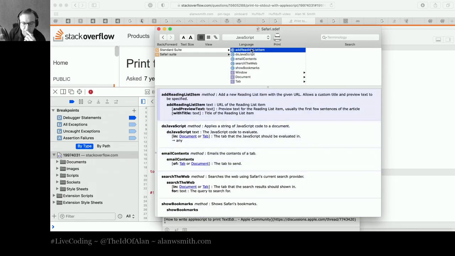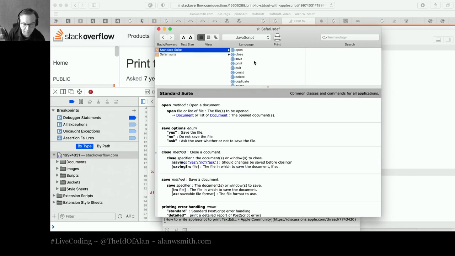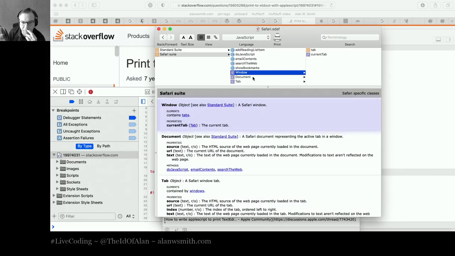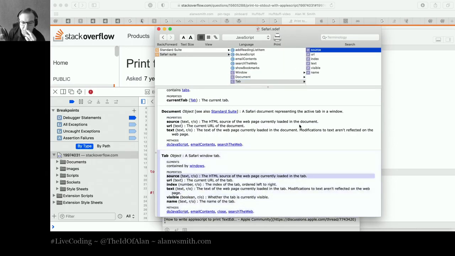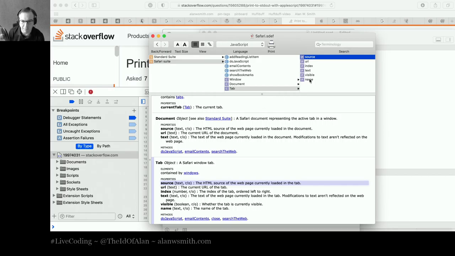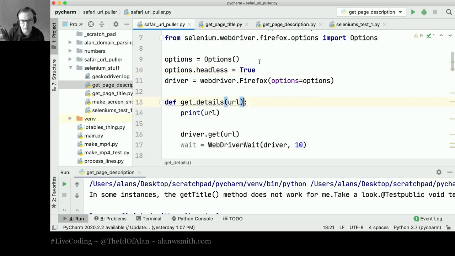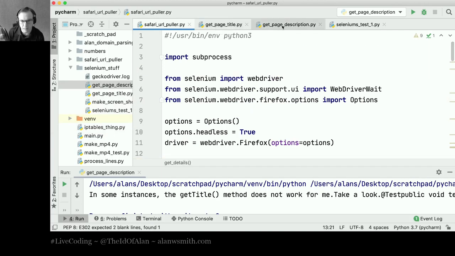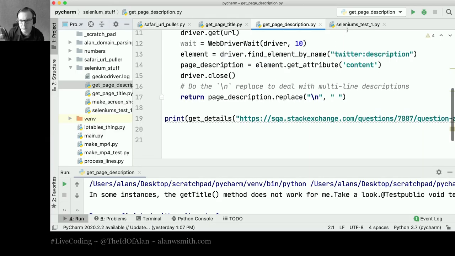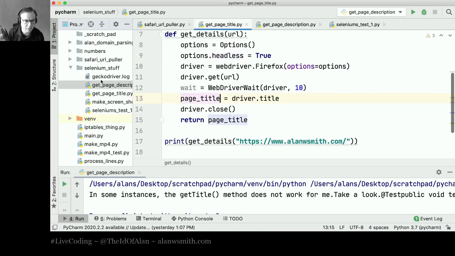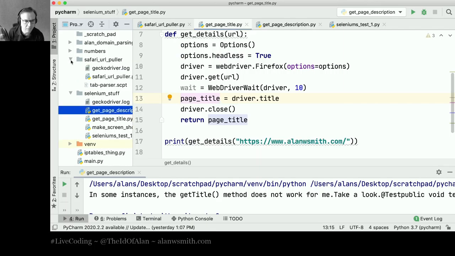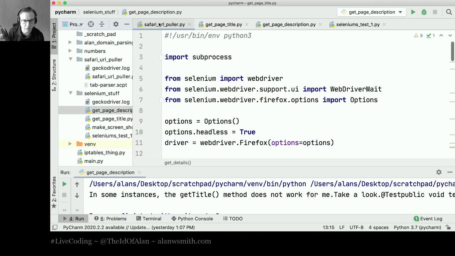Do JavaScript. So there's probably a way in Safari, it's a Turing complete language. So once you've got the tab source, you could figure out a way to build your own version of Selenium to find the data, or Beautiful Soup, either one, and grab it. But we're just going to run, so methodology is going to be page description. Is this the one? Selenium test, get page title, no. Here's our URL puller.